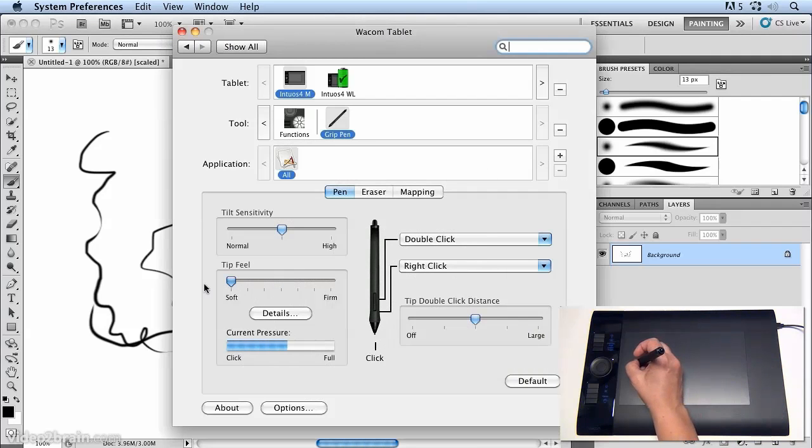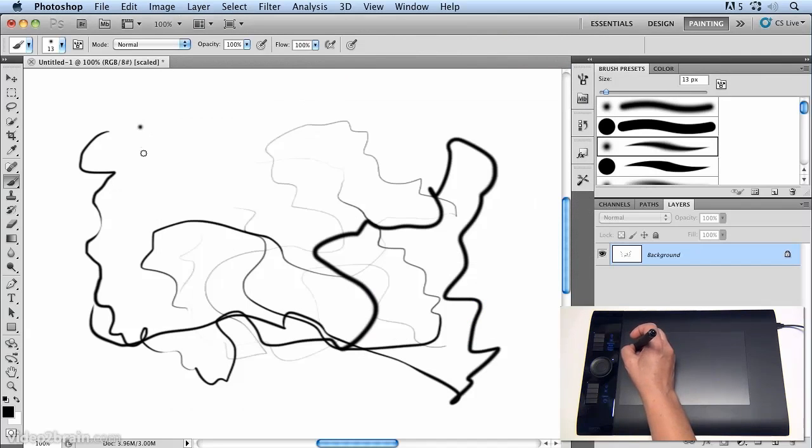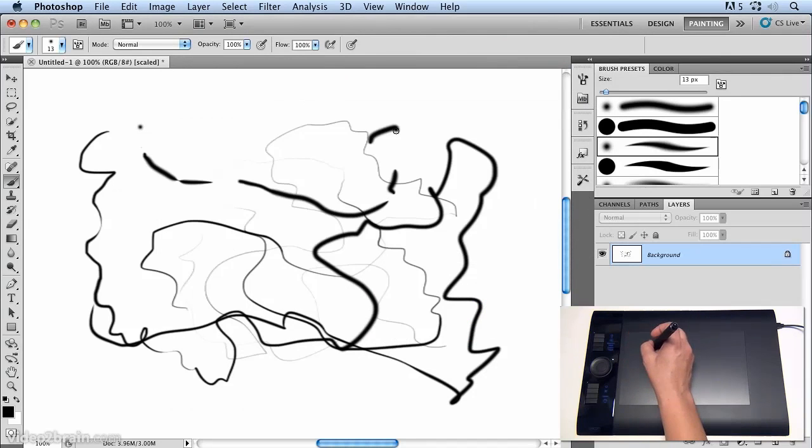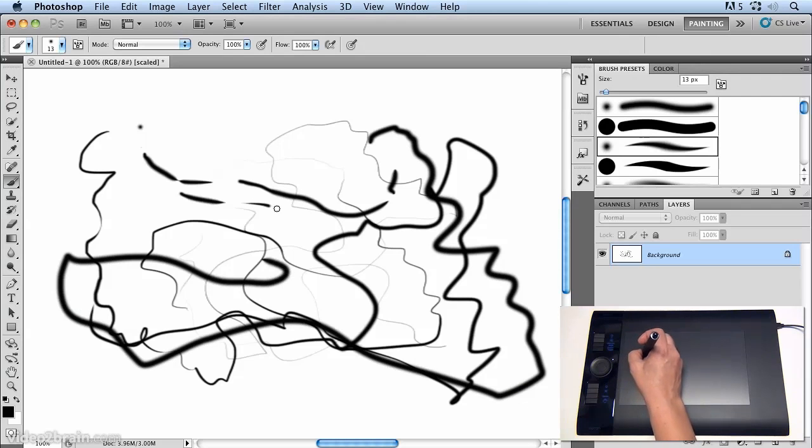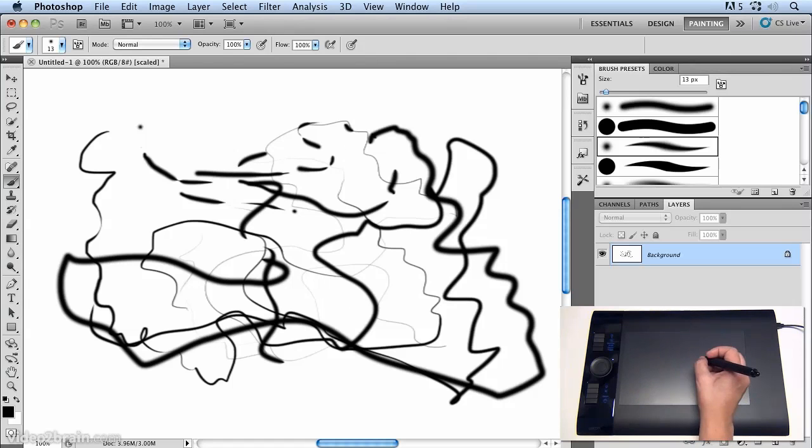And if I go back to the control panel again and put it all the way down to soft, and we're just going to have a look at tip feel for now, you'll notice that even if I press really lightly, I get thick, dark lines. And if I press really hard, they're very thick indeed. And in fact, it's actually quite hard for me to create these light grey lines that I created before when I had the hard settings on.